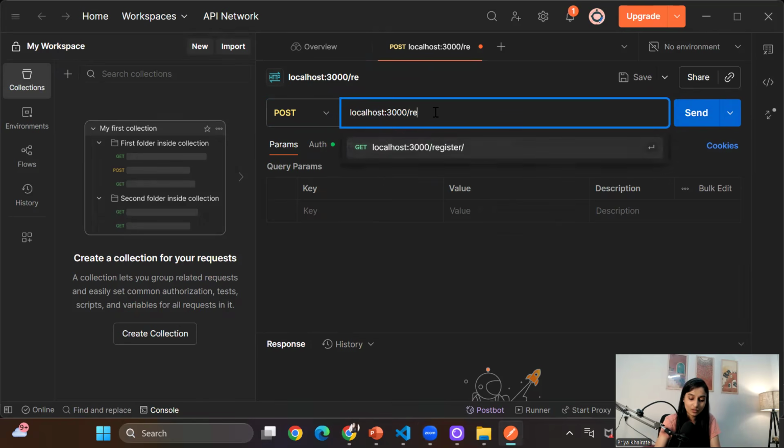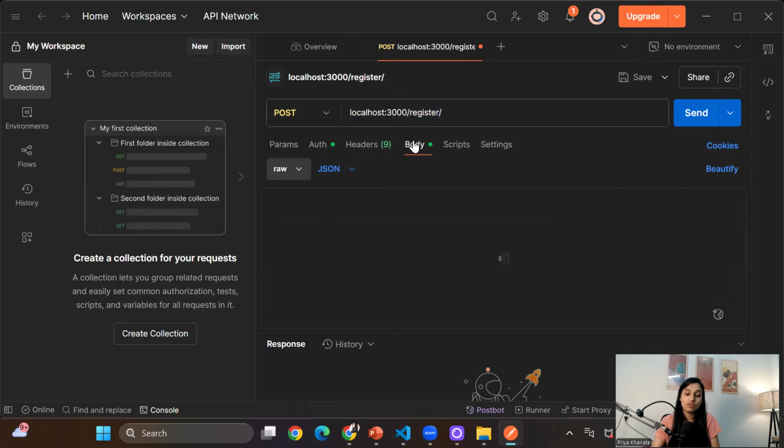And the path we will give as /register. The server is running on port number 3000 in my same local system. So localhost 3000, the path is /register, and the type of request is POST. We'll go to the request body. JSON data we are sending, so we'll select JSON here.